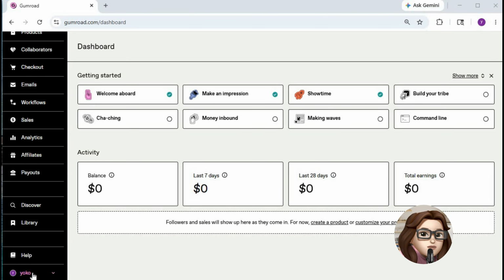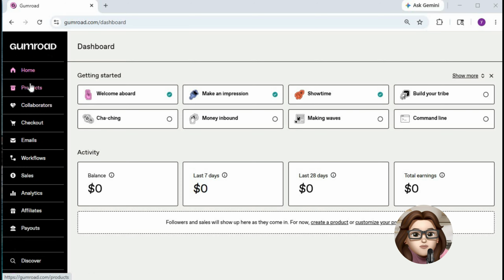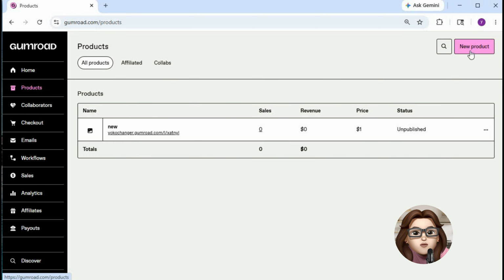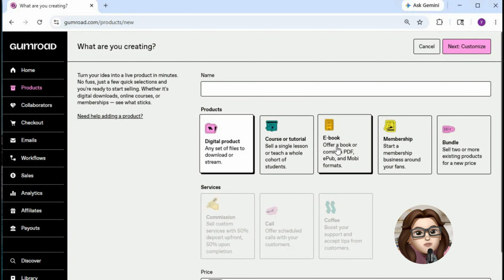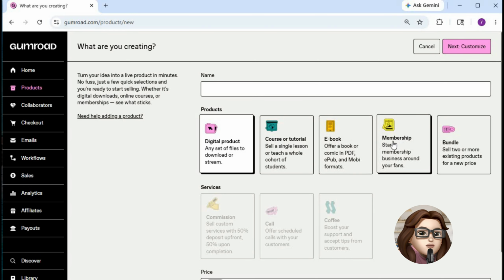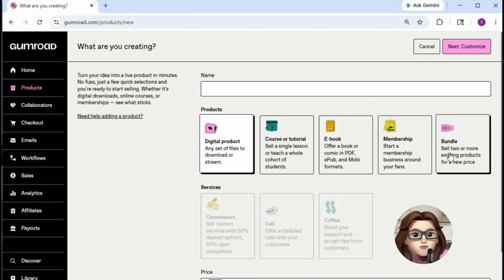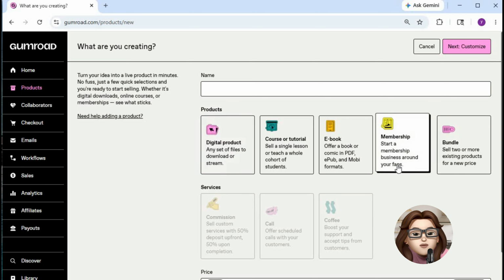After logging in, go to the Products section in the left sidebar and click New Product in the top right corner. You'll see different product types such as digital product, course or tutorial, ebook, membership and bundle. For this tutorial, select membership.